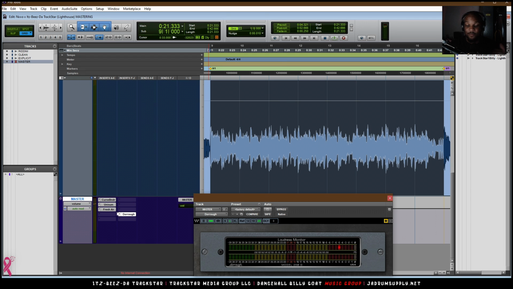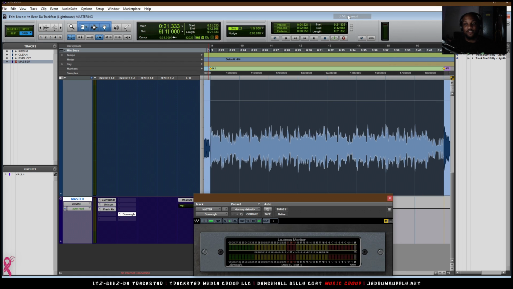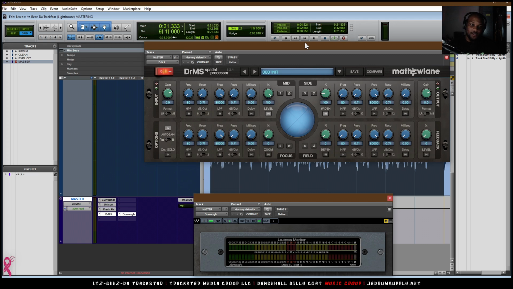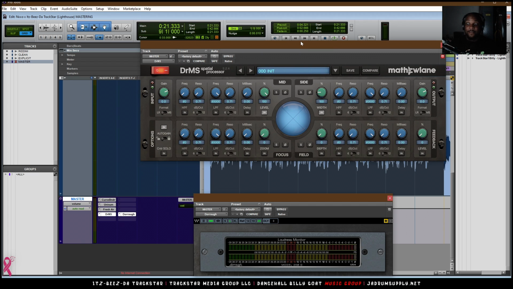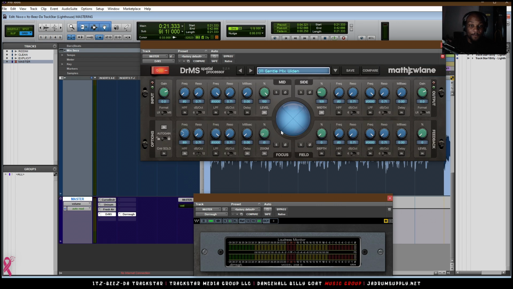So light works though. It works. Right? So now we're going to address the depth and the dimension. Right? We have a plugin from Matthew Lane named Dr. MS, and this is just amazing. Okay? There's a preset in here that I love. It's called Gentle Mix Wide. So I'll turn it on or bypass it.